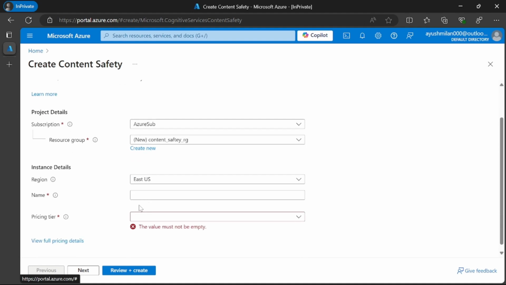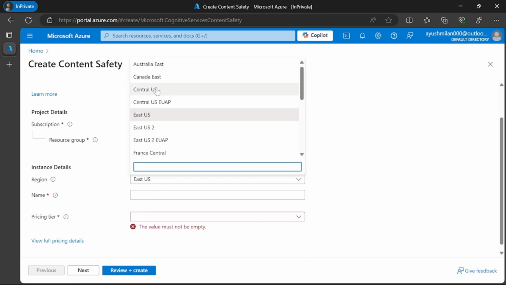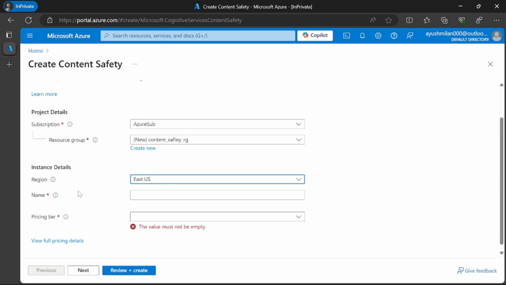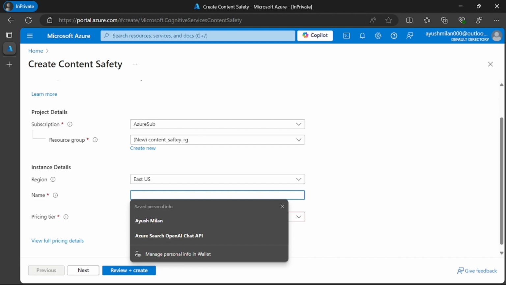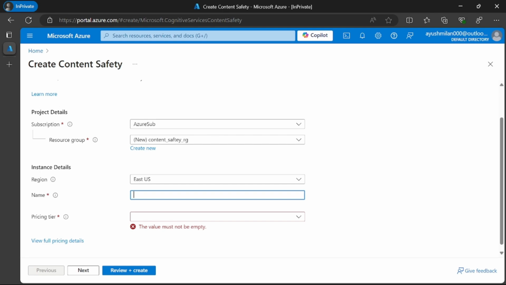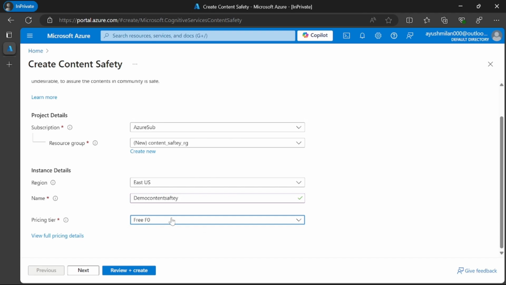Content Safety Resource Group. For the region, let's choose US East only, because many of the Azure AI services are launched in US East first and then in later regions. For the name, let's choose a unique name: demo content safety. Let me just check. Yeah, it's available. We have to choose the pricing tier also. So we have free and standard also. I'm choosing the free one.